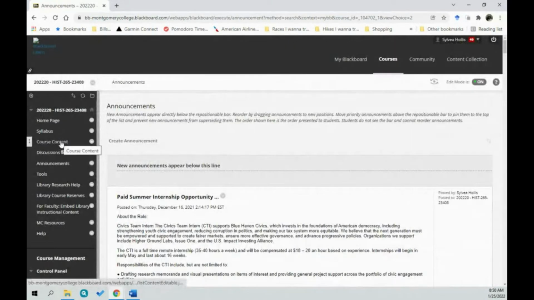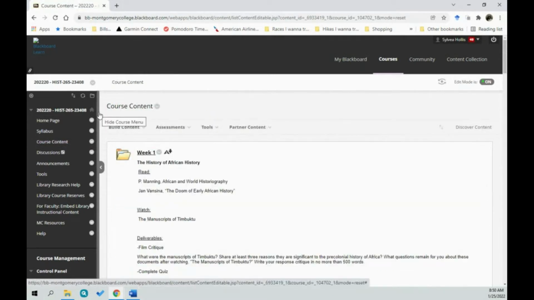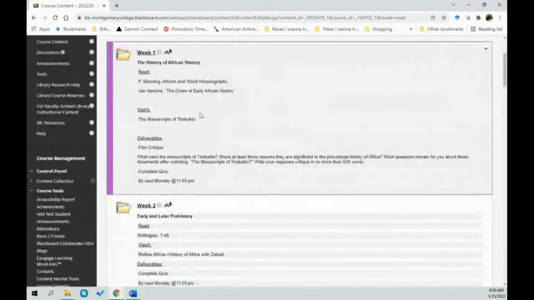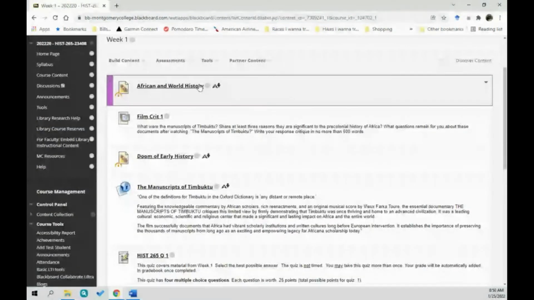The most important section for most classes will be the syllabus as well as the course content. To navigate course content, that's how you understand what's expected of you week to week. And I always break down my modules by weeks. So for any given week, you'll have some readings, something to watch sometimes. I use a lot of documentary films in my classes, as well as what the deliverables are, what's expected of you week to week.